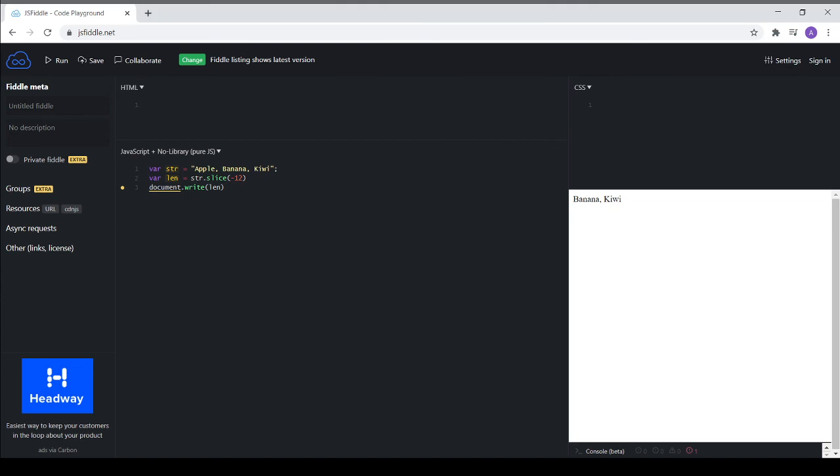Now I can perform some even more advanced slice operations, where I can pass 2 different parameters in this function, and I say 7 and 13. It's going to give me just banana, because what I'm telling it is to start from the 7th position and go till the 13th, and then give me whatever you have, which is banana basically.